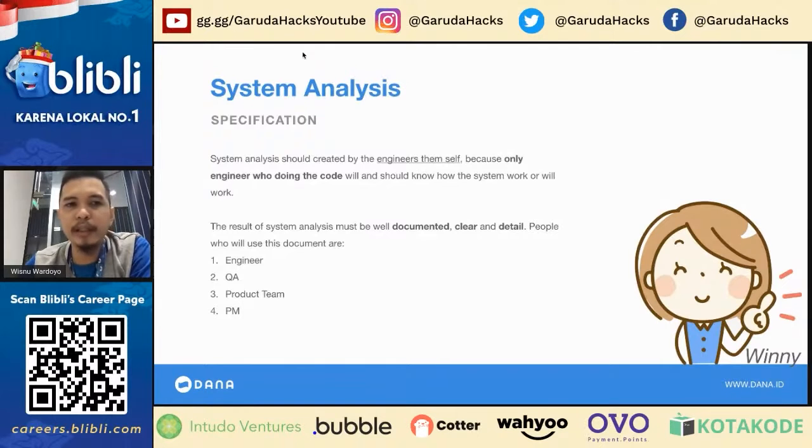Also the PM: this system analysis will help engineers define their tasks more easily. Okay, because you have the analysis, you know what you want to do, and for everything you want to do, you have a time measurement: how long I can take to create this, how long I can take to finish this task. Then you compile all of them and give it to the project manager, and the project manager will align it with the timeline. Okay, this is the specification.